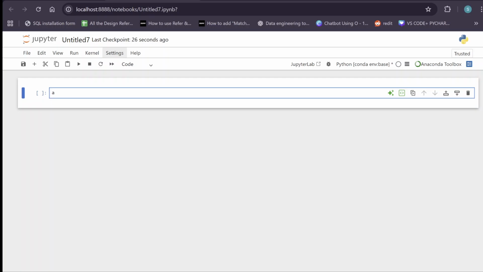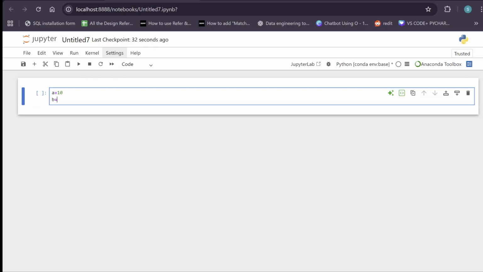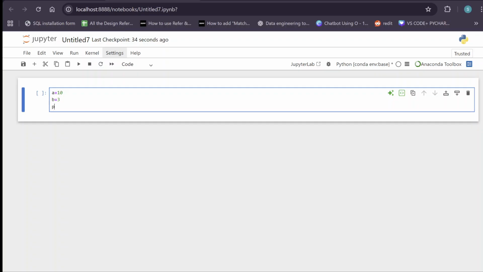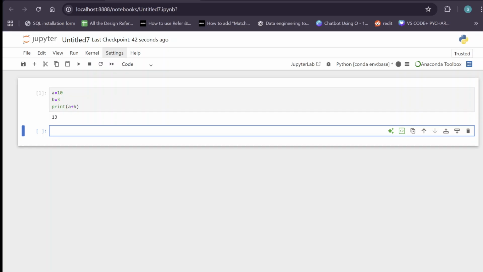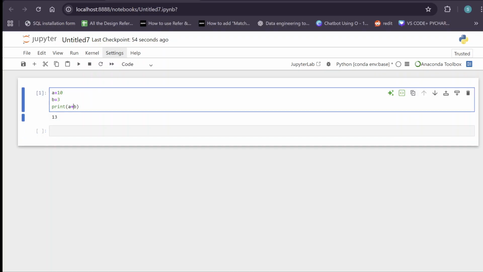So if I give A equal to 10, B equal to 3, and I say print A plus B, it will give the sum. Here plus is the operator, and A and B are the operands. Understand? Operators are symbols. So here plus is the operator and the values A and B are operands.